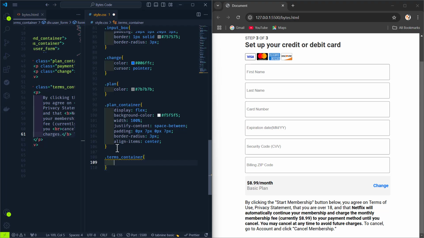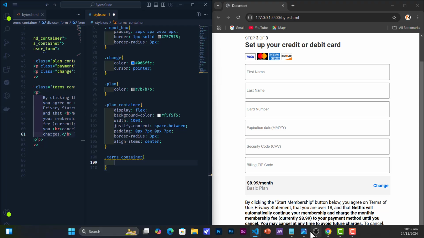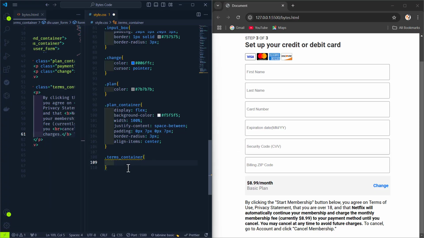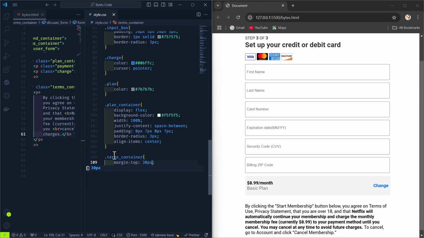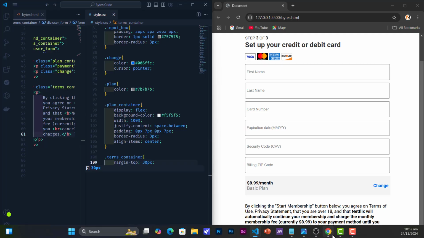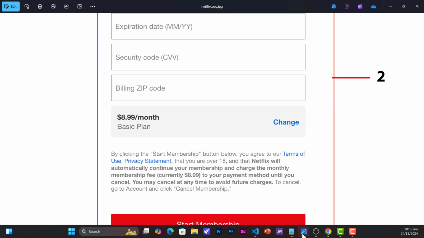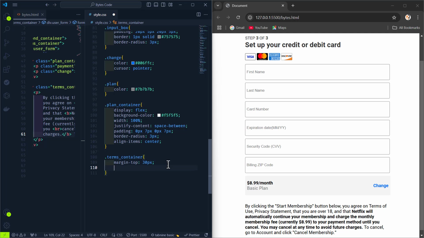And it has a margin top. It has a margin on the top from the picture. Yes, it has a margin on the top. So margin on the top, and I think 30 pixel will be okay. Let me confirm from the picture. Yes, 30 pixel from the image is okay.